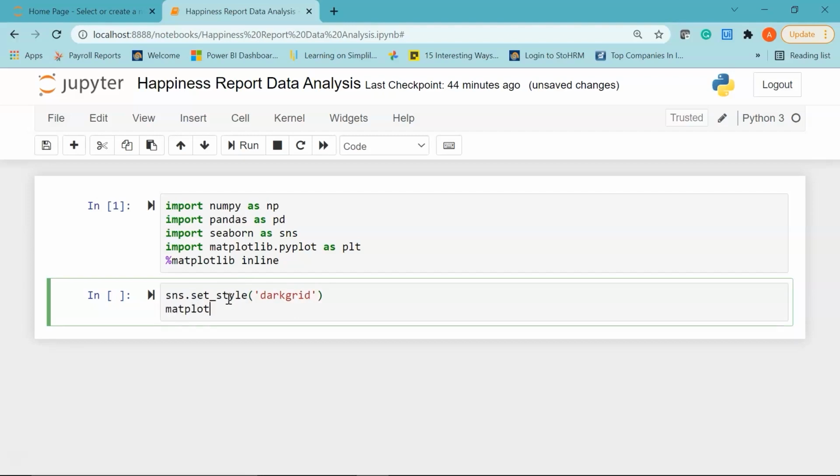Next, I'll say plt.rcParams, which stands for runtime configuration parameters. I'm going to set my font size to, let's say, 15.